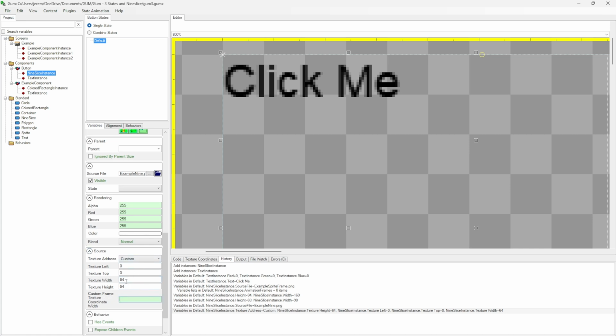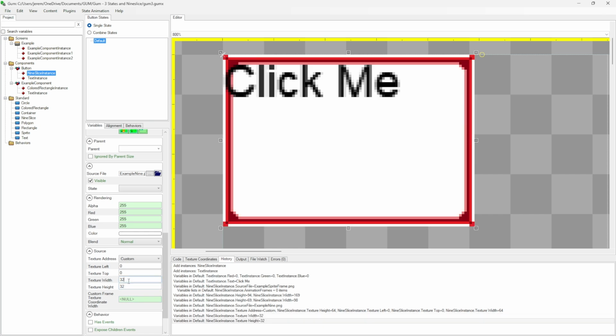So let's get it on the screen first. It's going to be a 32 by 32. And so I just pulled in that first top left image from 0, 0 down to 32, 32. While I was manually setting these, that's not the easiest way to work with this.